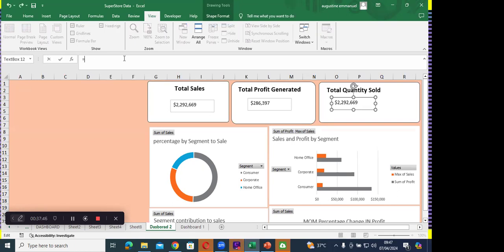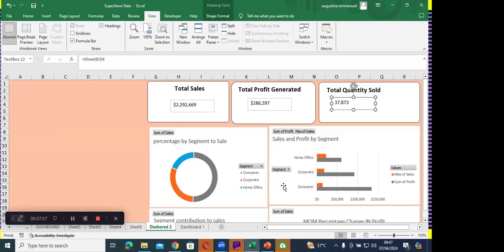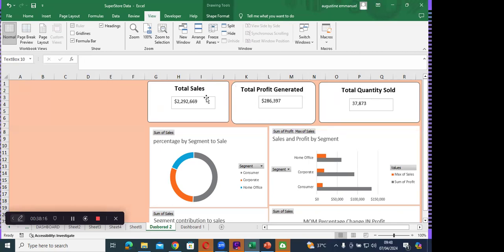Click. Then you bring out, this is your quantity sold. This is your quantity. Now our quantity sold. Make sure you arrange your chart very well. I've gotten our quantity sold here.